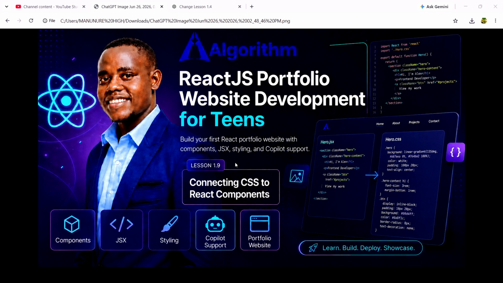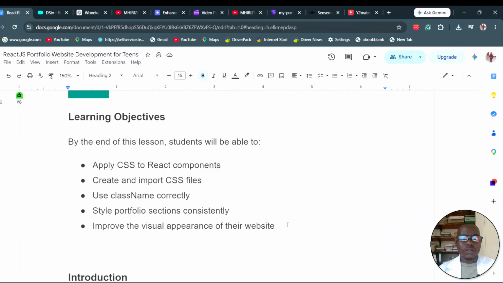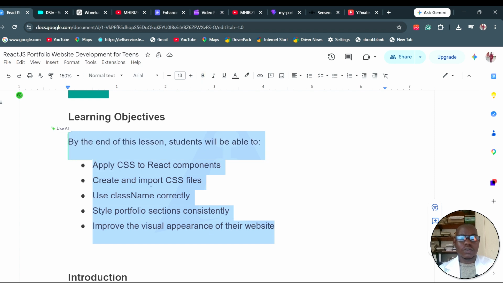Today we are on module 3, styling, layout, and visual identity. This is the module we are on. In this module, we are going to be focusing on connecting CSS to React components. So here are the learning objectives for today's lesson. After completing today's lesson, you must be able to understand the following things. These are the things you must be able to understand by the end of this lesson.